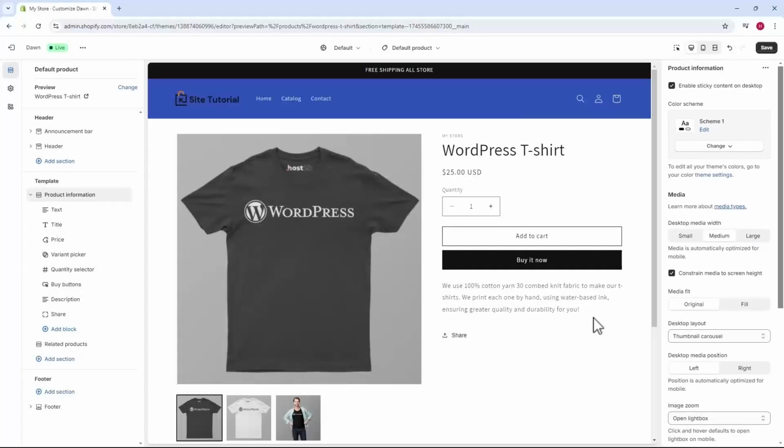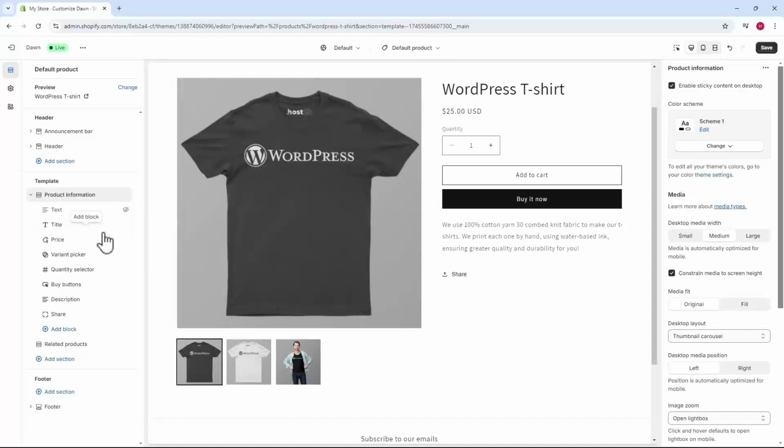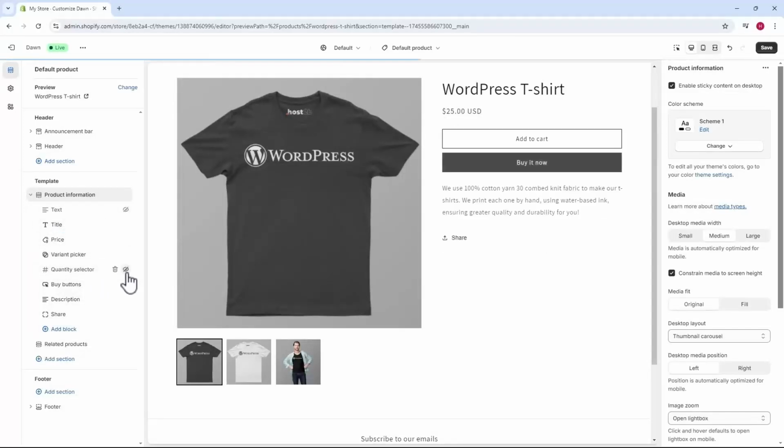Other settings on the left side allow you to hide certain information. So here we have the text option, which shows our supplier. We can go to the text, delete it, or click the eye icon to hide it, and it can remove it. You can even hide any part like the quantity selector, description, or share button. You can hide these, it's up to you.